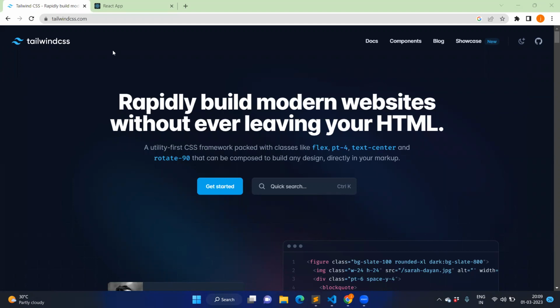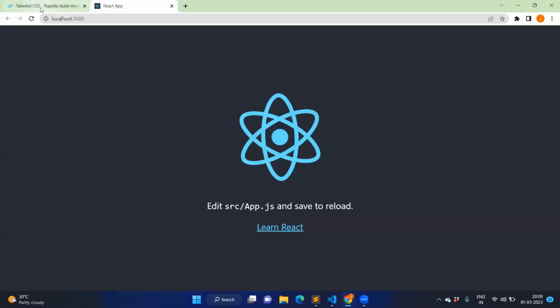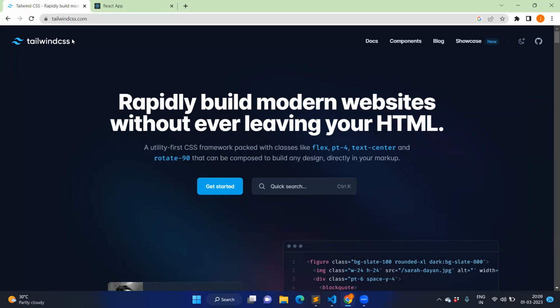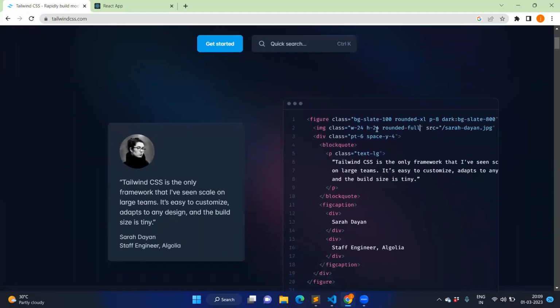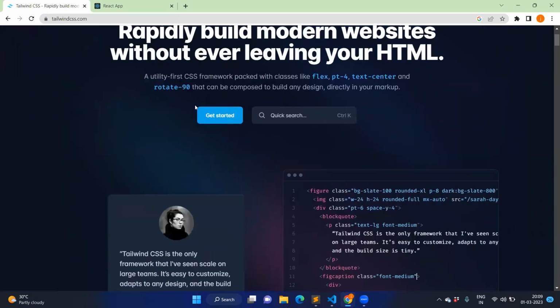Today we are going to check how we can integrate Tailwind CSS with our React.js project. So what is Tailwind CSS? It is actually a CSS framework that is used to help in styling elements. They provide a lot of predefined classes, so by using those we can style easily. Okay, so let's get started.